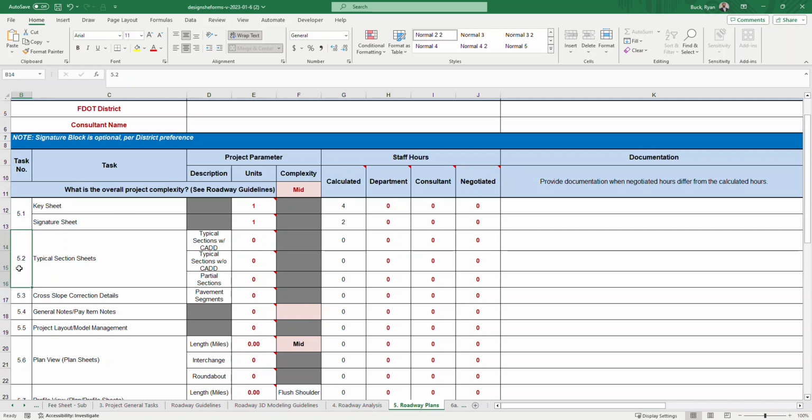So we'll move on to the next task. 5.2 is the typical section sheets. As you can see, there are 3 different rows right here for typical sections. If you click on these boxes, we try to get them to explain exactly what we're looking for. In this case, we'd have the estimated number of typical sections needed for a project.